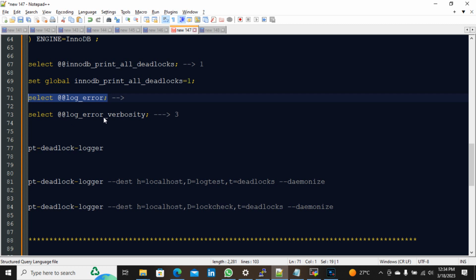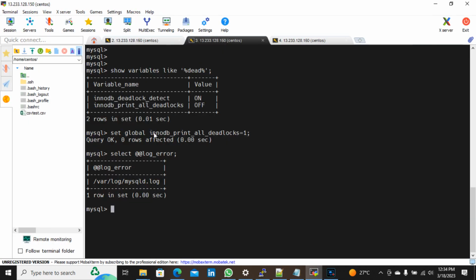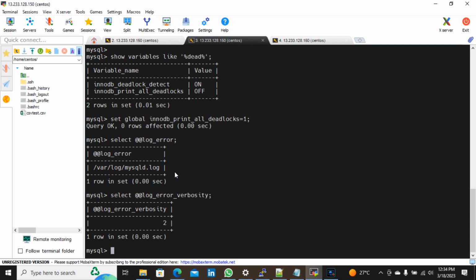Actually, verbosity 2 means it will display only the details, so we need to collect all proper details, like which time is executing and which query is executing at that time, and everything. So we need to set log_error_verbosity from 2 to 3. Maybe your system has a default value of 2, so you need to change that value. Currently I have the default value 2, so I want to change it.